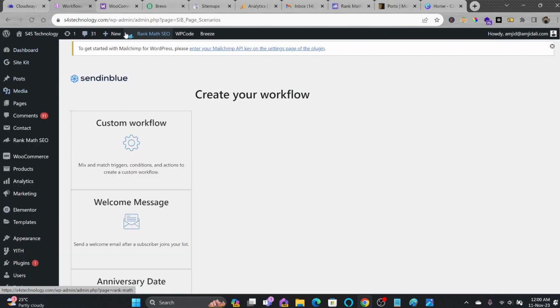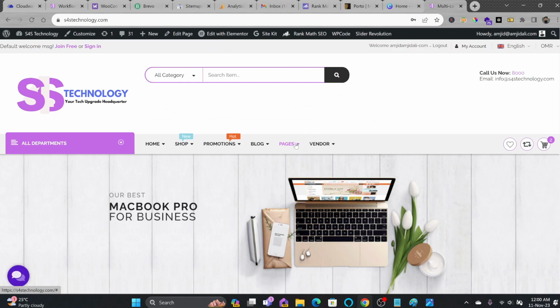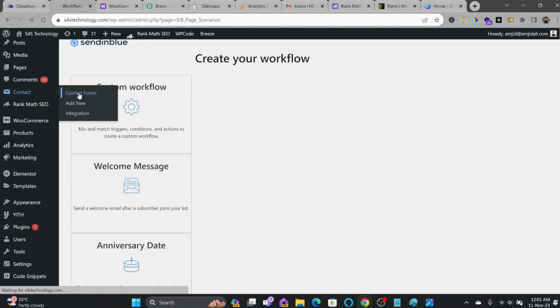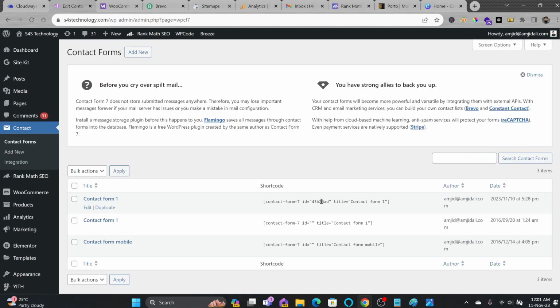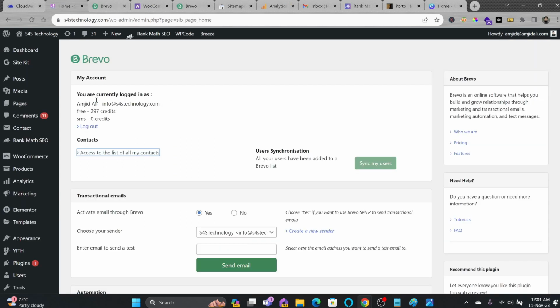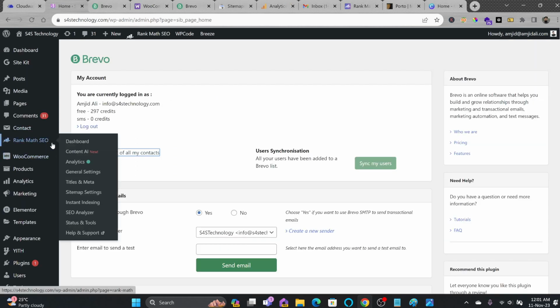You can also customize the contact us page. Right now the contact us page is not there, but once you configure the contact us page, here you can see the contact form, and you can add these into the contact us page. So it will be using the Brevo SMTP here. More details on Brevo are available in the Brevo video, so you can see that.